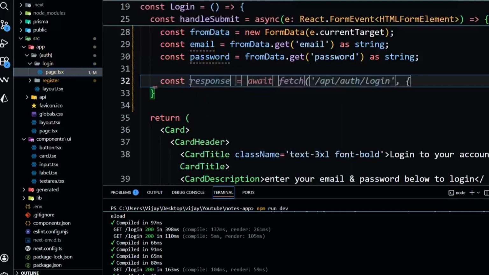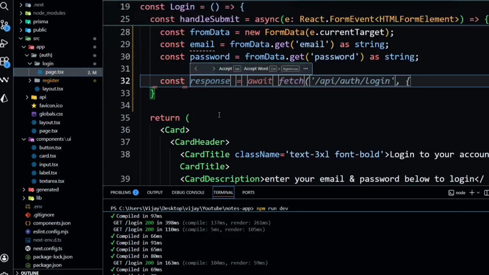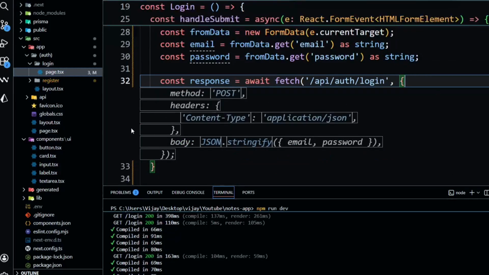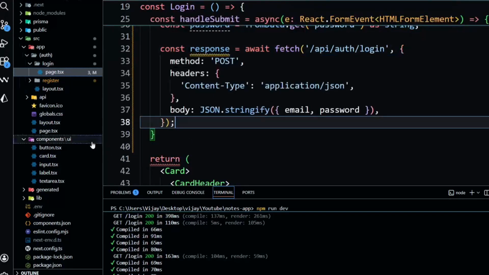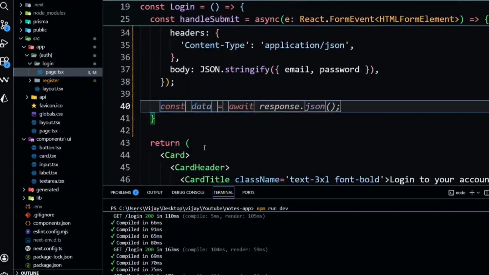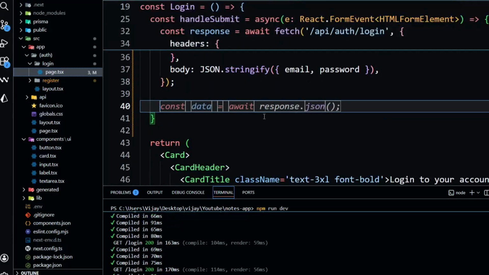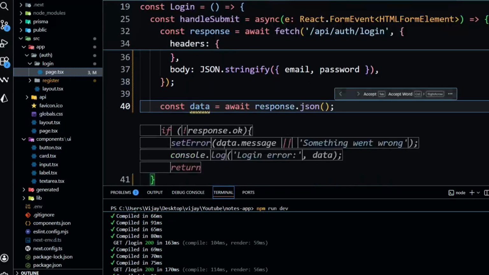So let's const response is going to be await fetch API auth login. Then it's going to be post method. Then headers is going to be content type application JSON. Then body is going to be JSON dot stringify email and password. Then we will store it in data. Const data is going to be await response.json.